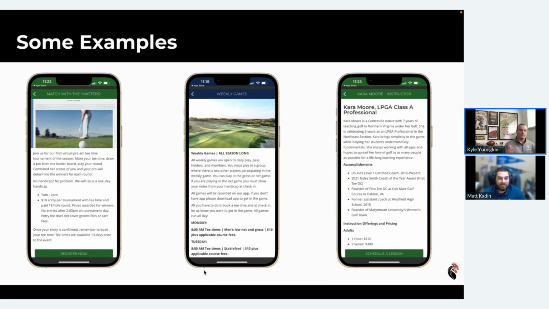On the right is an example of an instructor being outlined, talking about their accomplishments, what the pricing looks like, and then there's even a schedule a lesson button at the bottom that again links out to a scheduler. So the user can actually stay within their app, book the time that works best for them, and it provides just a really great experience for them because they can get all the details within a native page. Then they can go to that online scheduler for it.